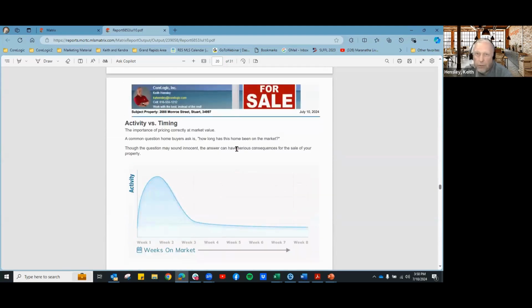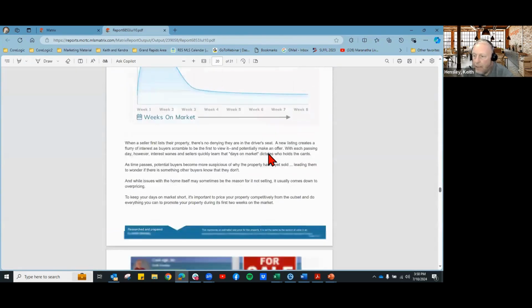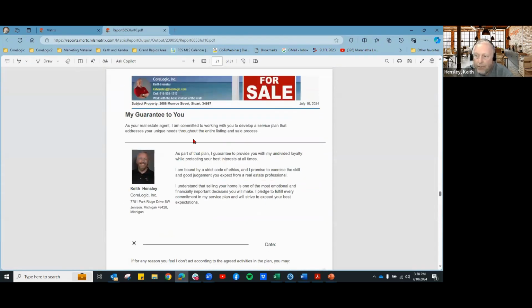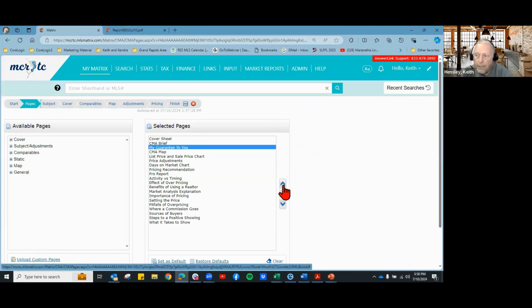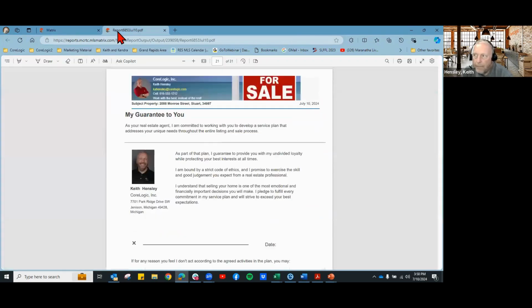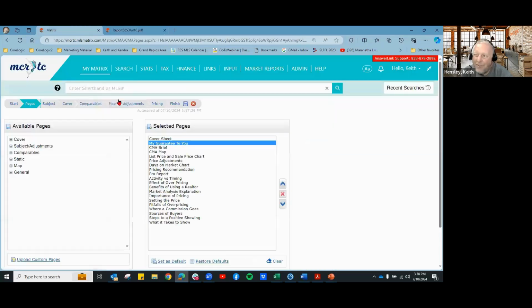Now we're getting into the static pages. Get back here, activity versus timing. Then you got my guarantee to you. If you like this one, what some people do, if they like this one, they might move this one up near the top. So that way they can sign it or have them sign it or something like that. I actually don't like that one, so I'll take that one out.